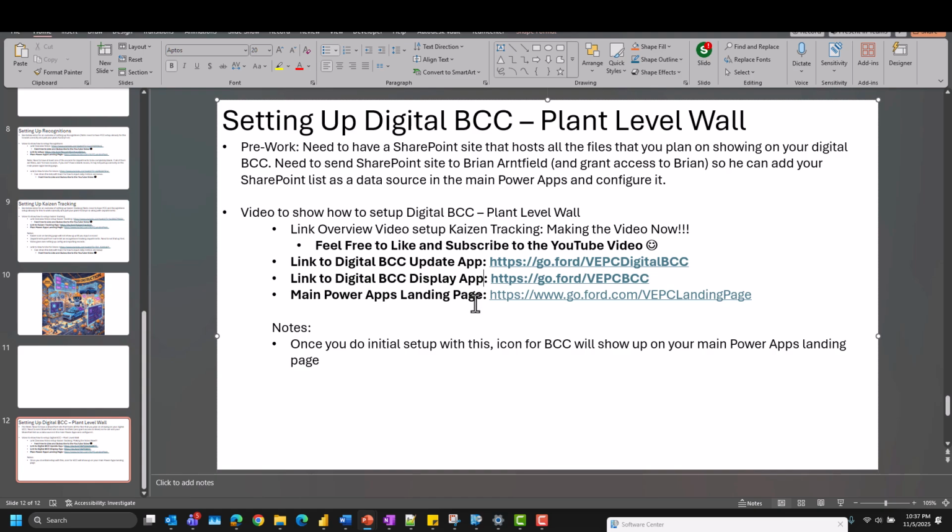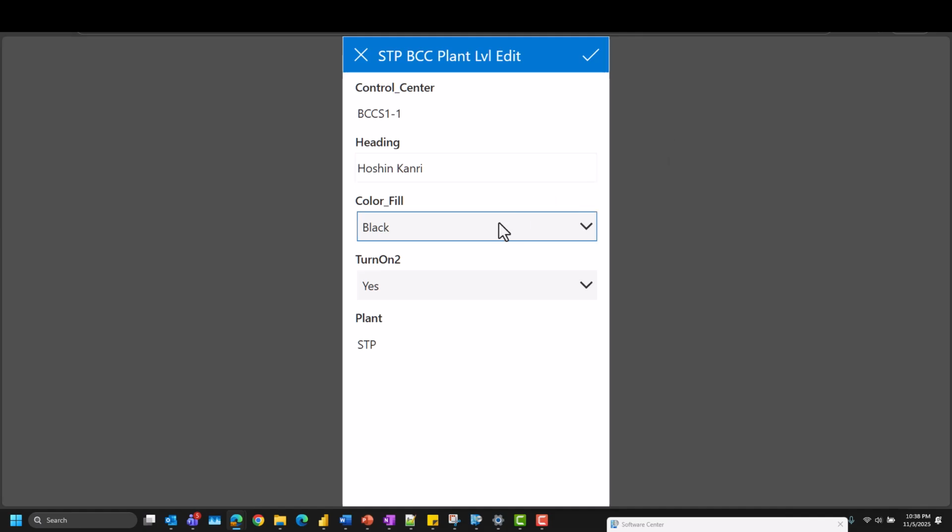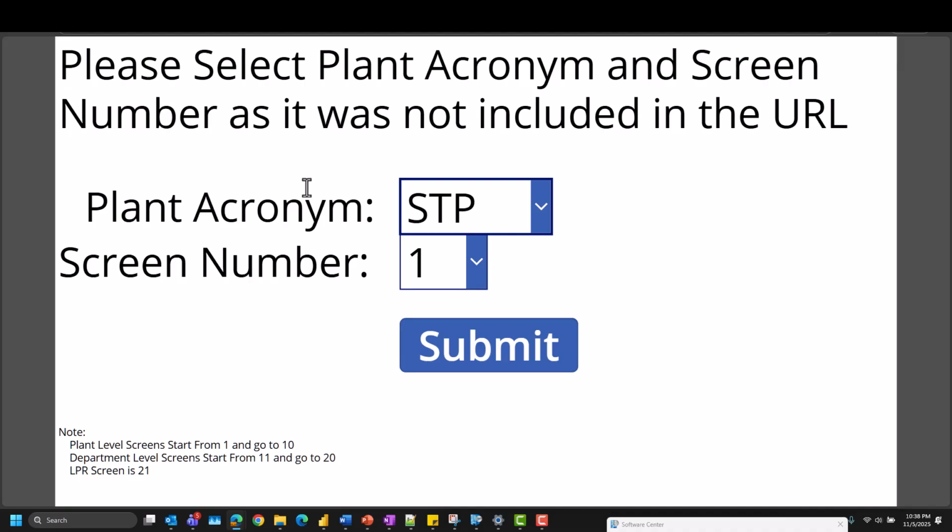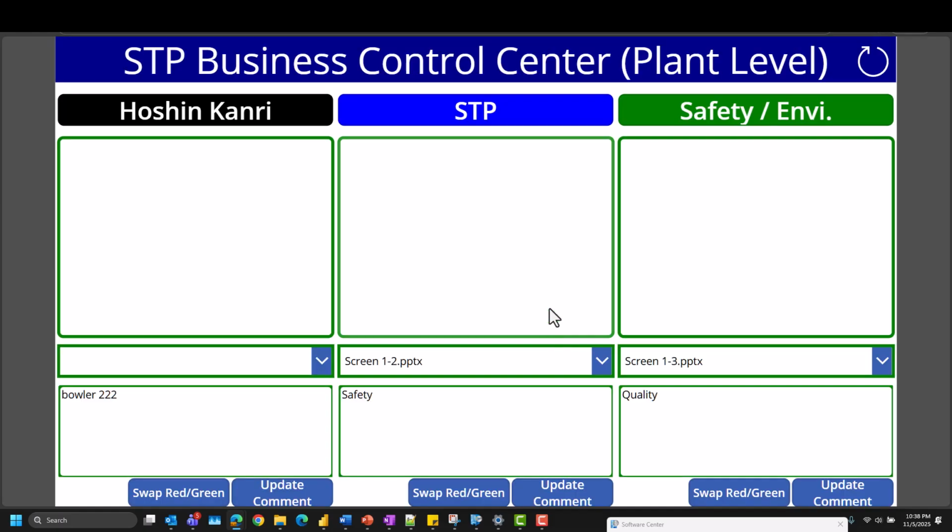So the next thing we're going to want to do is take a look at the digital display app. That's go.ford.com/VEPCBCC. I already got that queued up over here. So you pull it up, it'll bring you to here, and you select a plant screen here. Again, I'm going to do STP as an example, screen number 1. We'll hit submit in there. It'll load it up in here. These are the tiles that I initially had come in.